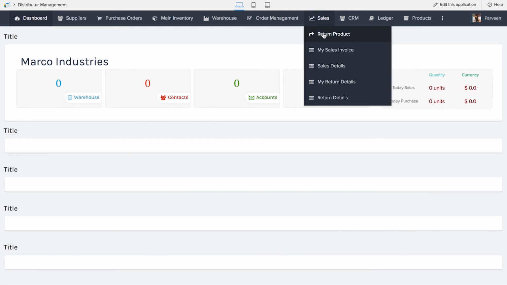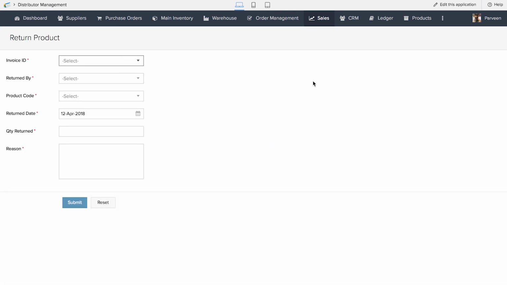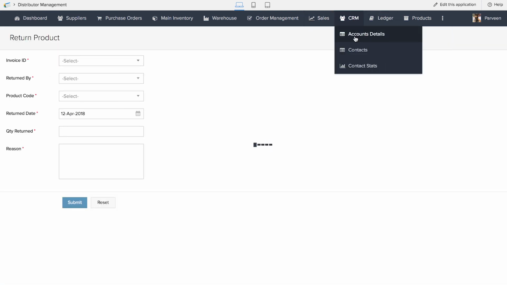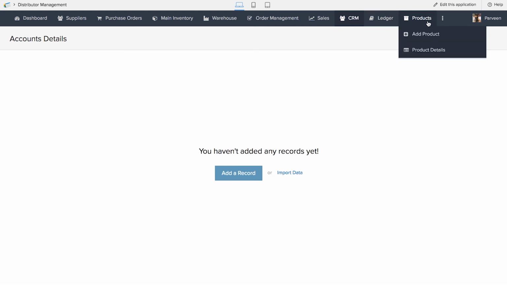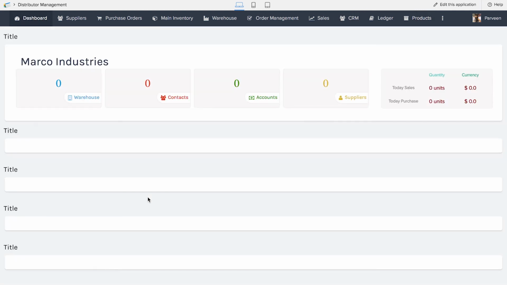You can return a product once you have bought it from this firm. And then you have your CRM where you can check out the account details. You have your ledger accounting where they do all the accounting stuff. And then the product module that we built. Let's go back to our dashboard. So what you realize now is that the small distributor management app that I did was nothing but a shadow of this great app. We created the app with a simple model of product, warehouse, and suppliers, the bare minimum.